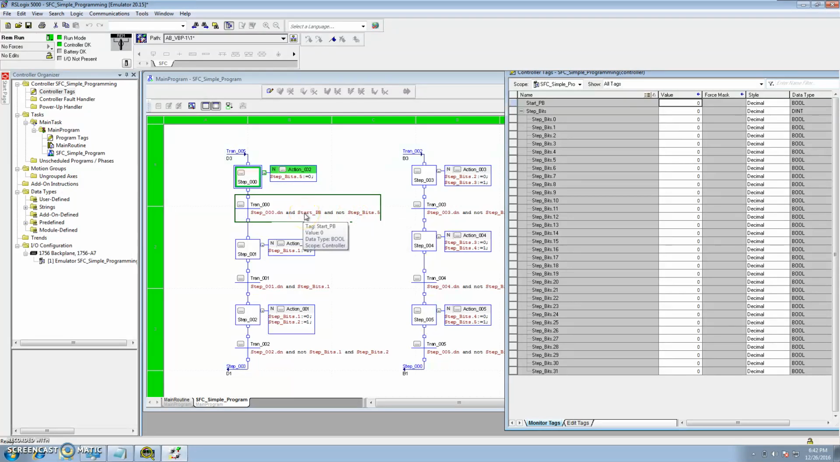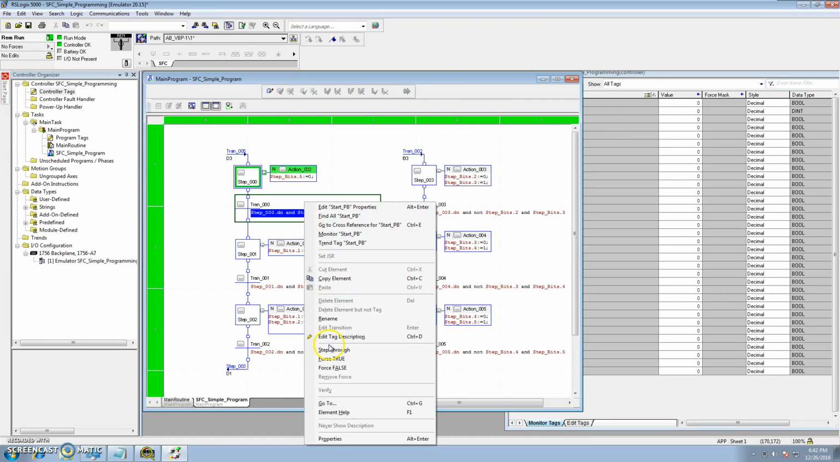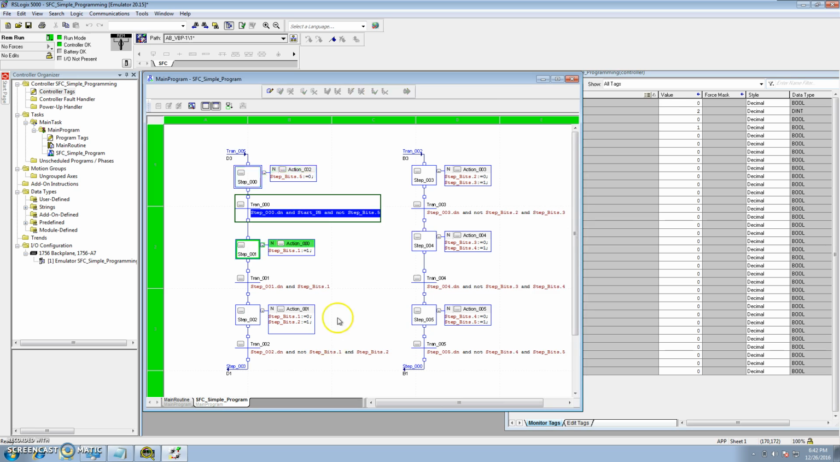So if I were to say, well, I don't care about the start button, or say the start button was broke or whatever the case may be, I could simply step through it and this would continue on to the next process. Now with that continuing on to the next process, it's automatically going to run.